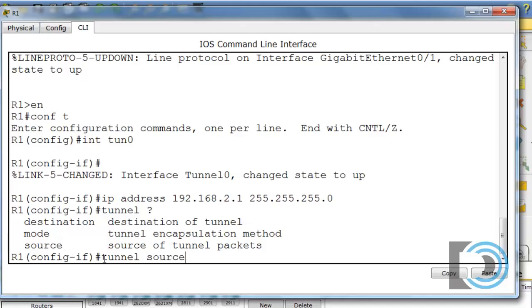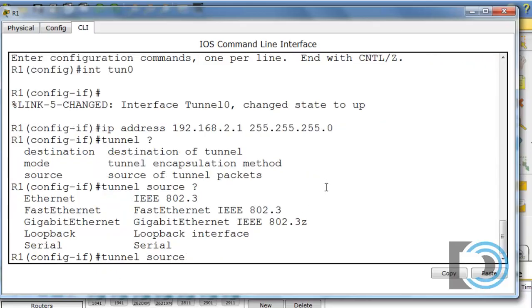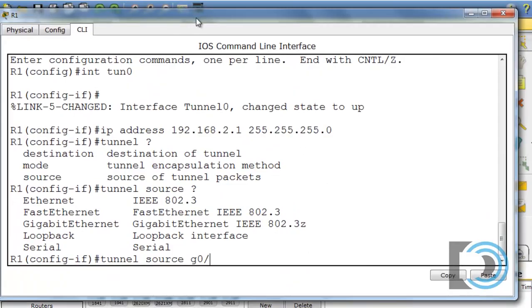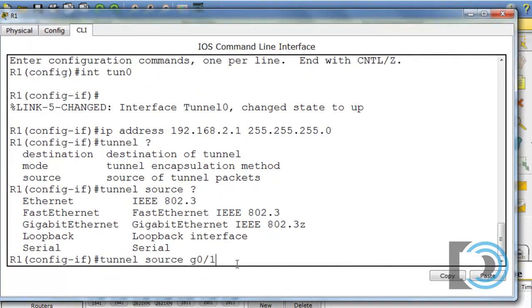We're going to do source, then I'll put a space and a question mark, and you can see that the next part is the type of interface. So I believe in this case it's gigabit 0/let's take a look. The source is going to be the gigabit 0/1 interface here that points towards router R2, our actual physical interface that goes out to R2, which we'll say is like the WAN out here. So gigabit 0/1.